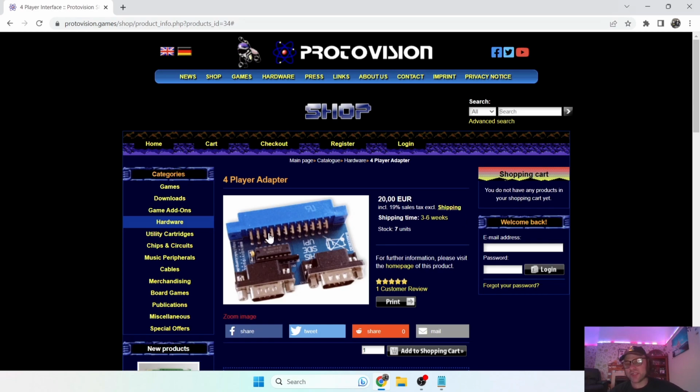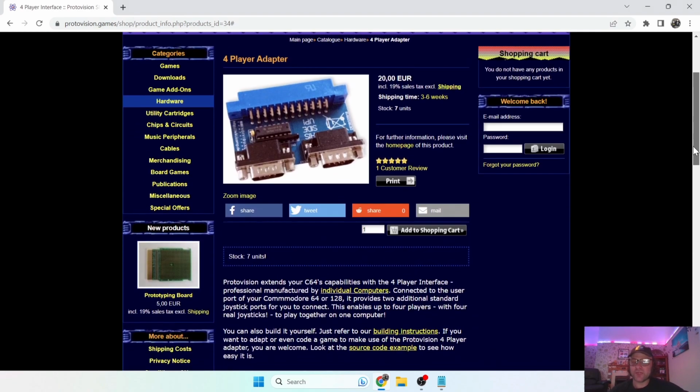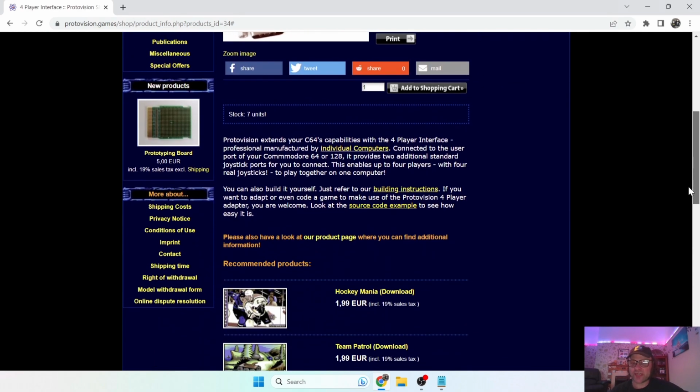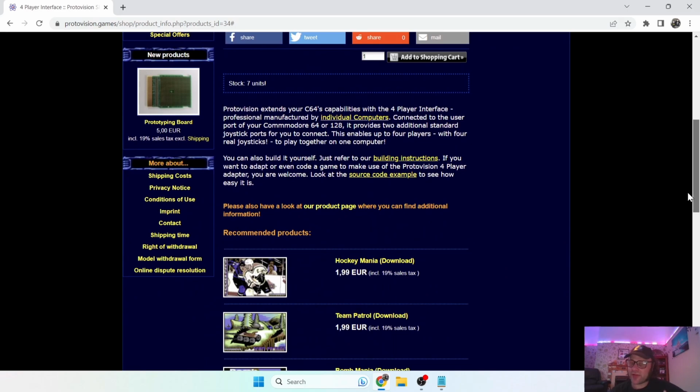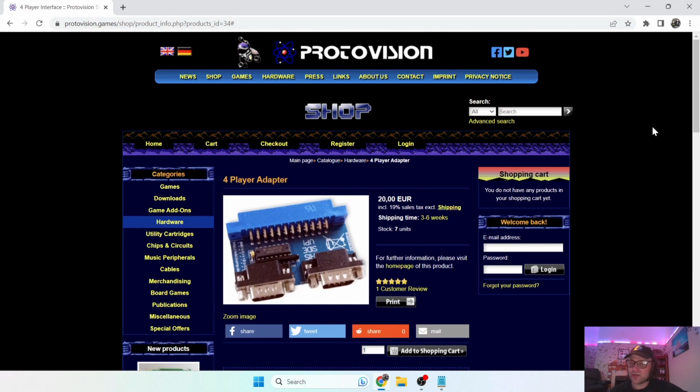So if you plug this into your user port on the back, it's going to give you 2 extra joypad ports or joystick ports, which are 9-pin. So this one's definitely worth checking out. So go ahead, if you're after a 4-player experience, then take a look at this one.